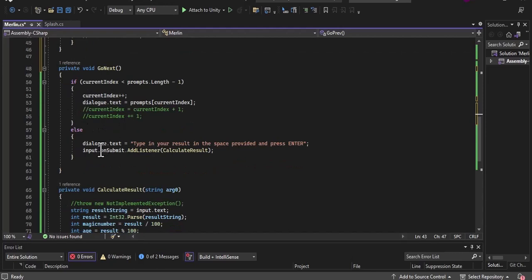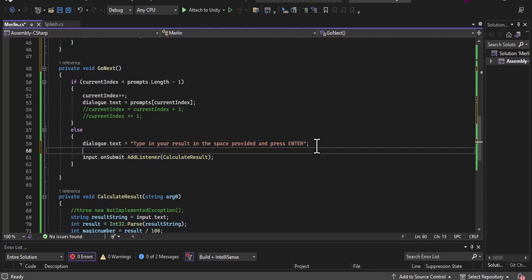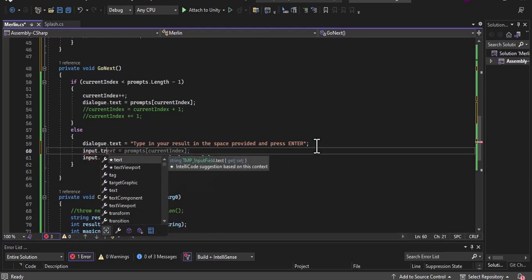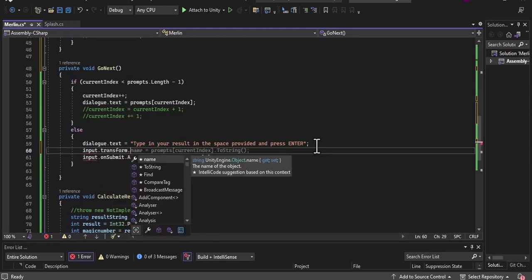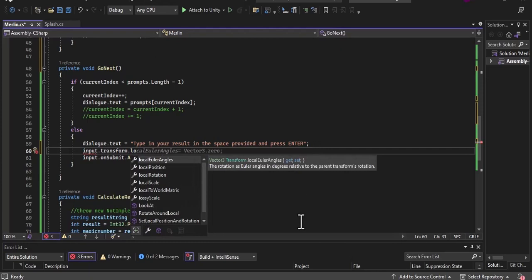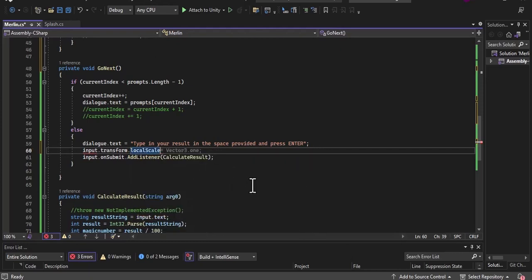So at this point, we want input scale x. We need to make it visible now. Input dot transform dot position dot local scale. Transform the local scale is equal to a new Vector3, which is 1, 1, 1. So this makes it visible.